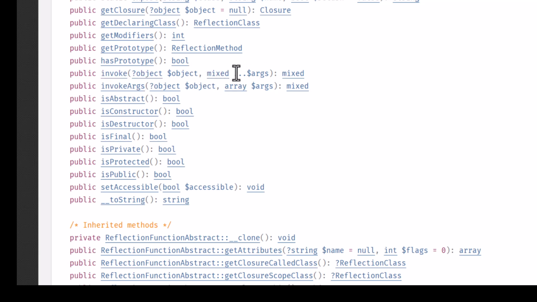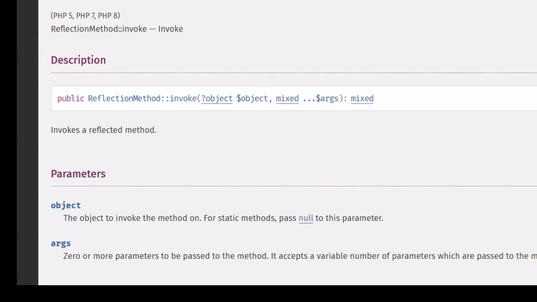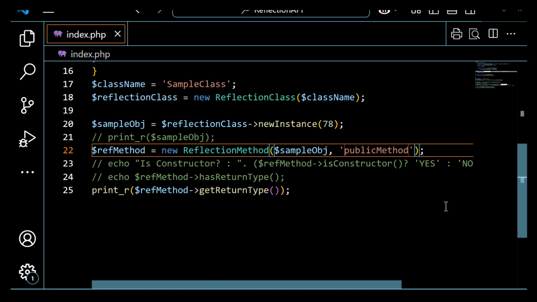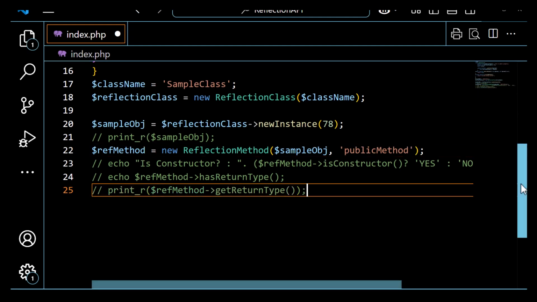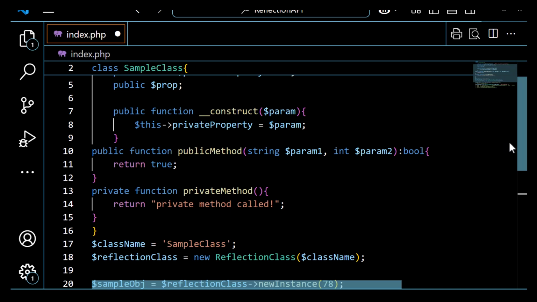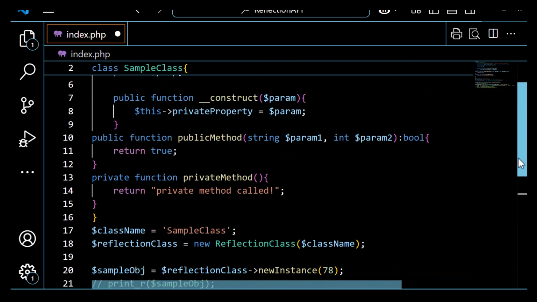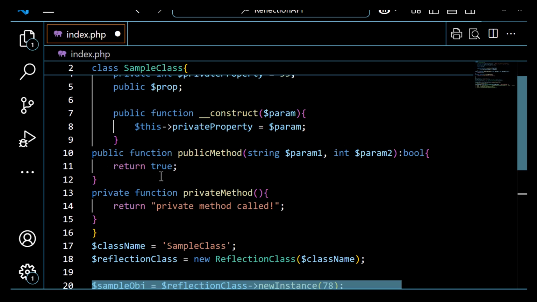In the first one, we can pass the parameters as a comma separated list. In the second one, we have to pass those parameters as an array. So we are going to go with this invoke one where we are going to pass the parameters as a comma separated list. So let's look into this invoke. Okay, so what we are going to do is that we are going to invoke, let's start with this public method. It has two parameters. Okay, and it will return us whatever is being returned by the method itself.